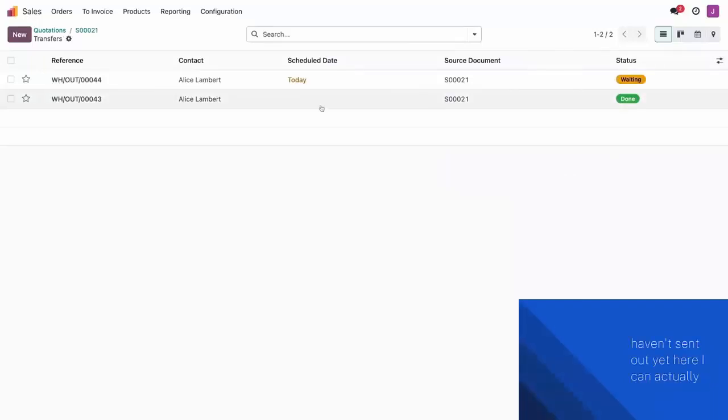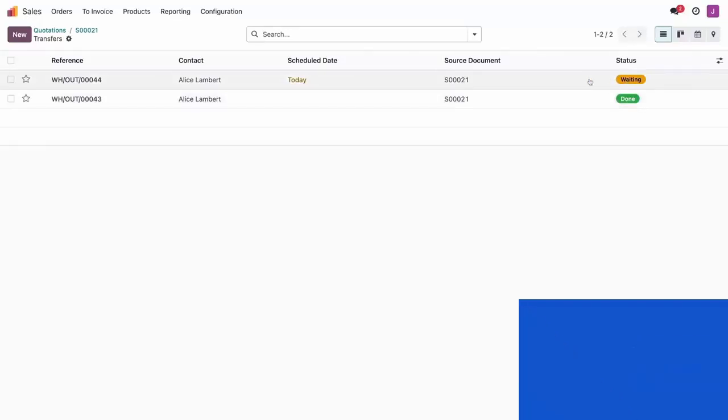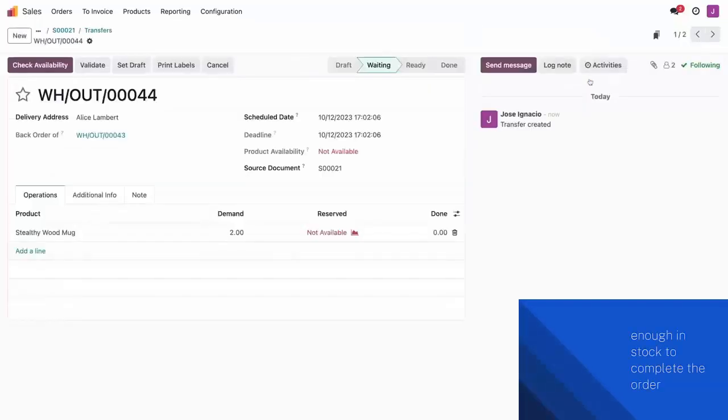Here I can actually check availability. We don't have enough in stock to complete the order now. This time I'm going to go back out of here. We're going to go into the purchase app. We're going to do this very manually now.